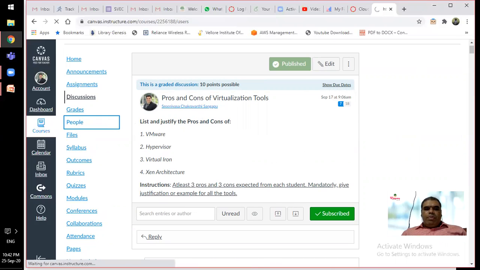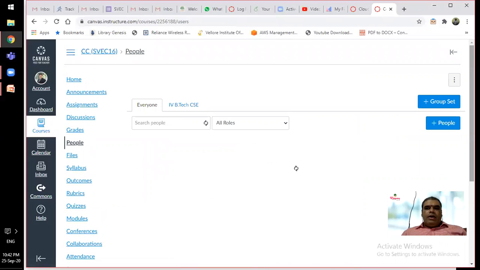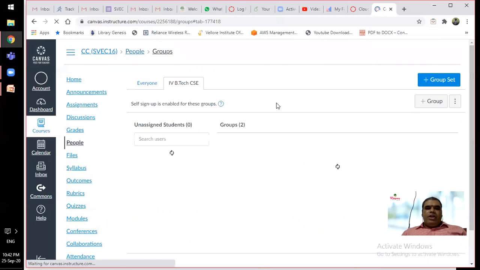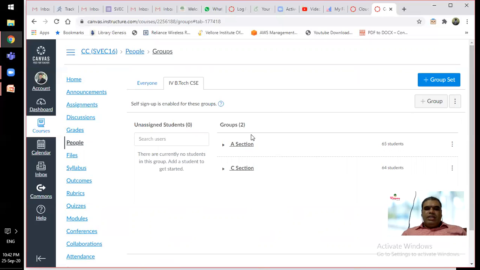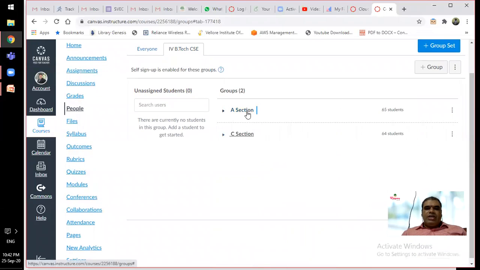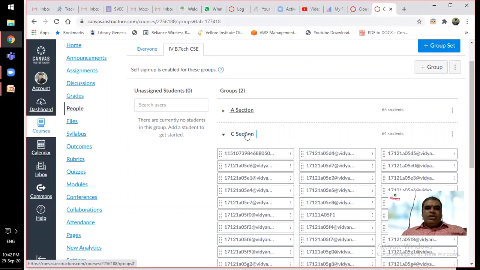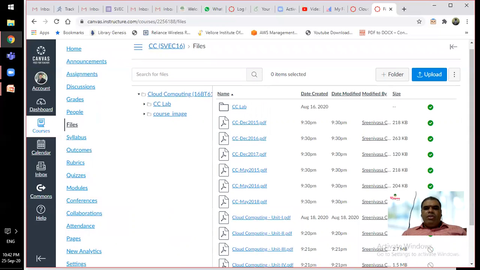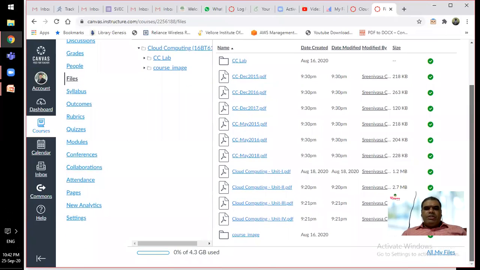Coming to the people section, all 130 students have been added to this list, and I've created a group called 4th BTech CSE. In this group I've created subgroups called A section and C section. These are the sections in which I handle the cloud computing course. Coming to the files, I've added all the old question papers and the PPTs that I will be discussing. So that's about the files.